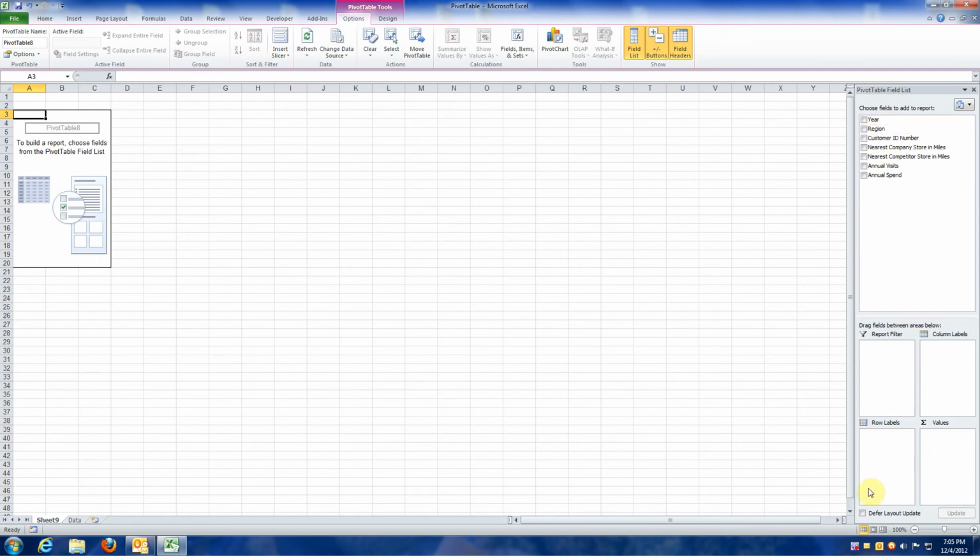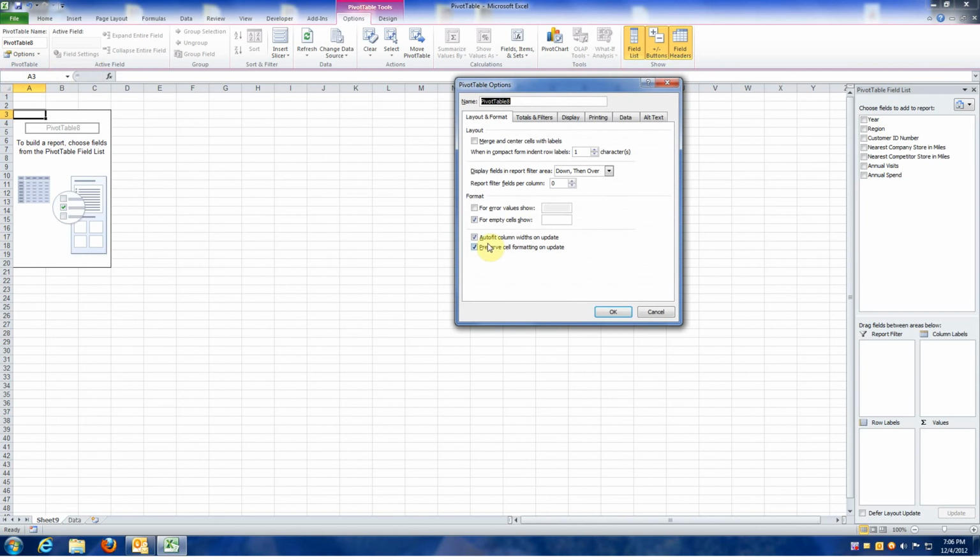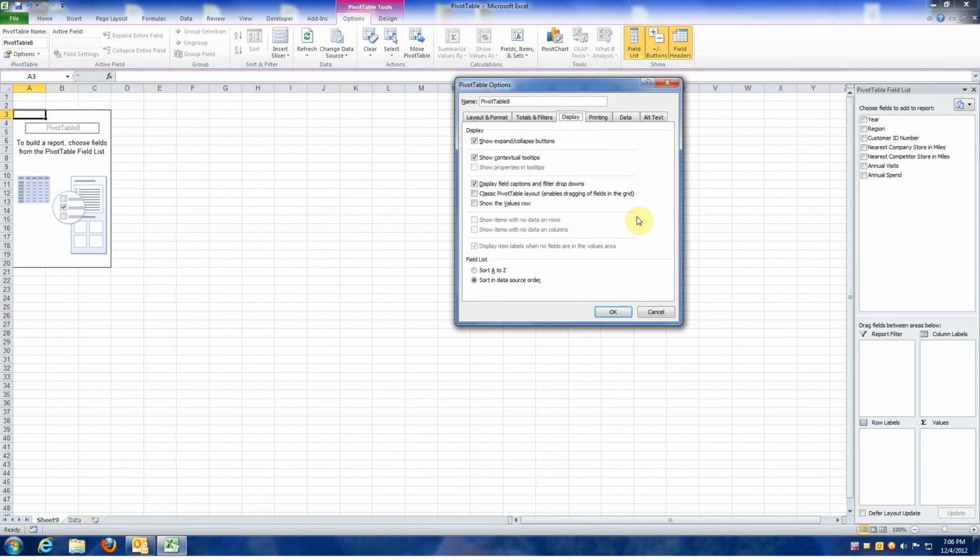And we can easily take our fields. You can see this is a pane that we use. The fields are right here. We can take these fields and pull them over into the respective pane if we wanted to. What I like to do is change the layout, how this looks. So I'll go to Options right here, drop down, then I'll select Options again. And I'll go to the Display tab. And this is what I like to see. The classic pivot table layout allows us to drag these fields over here.